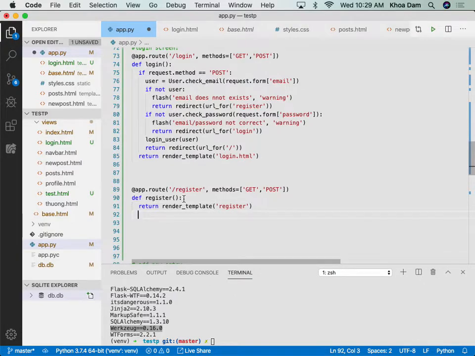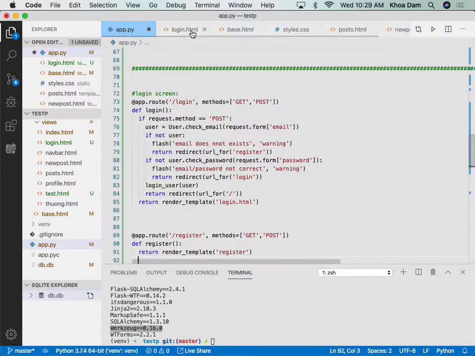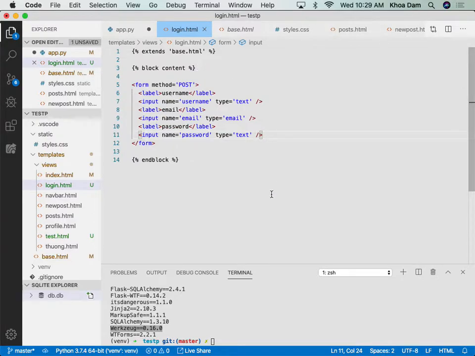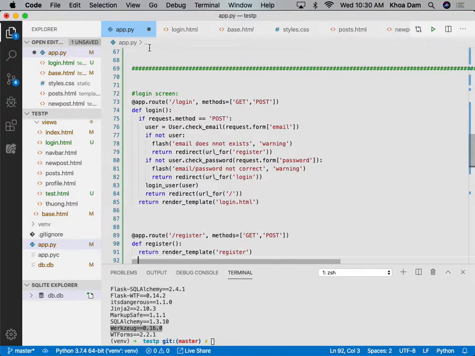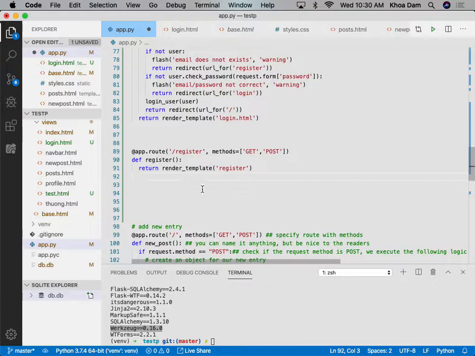That's it. Later on we are going to replace the form here with WTForms. Okay, later after we have done this. And using WTForms you have some validations, custom validation. That's the main point.